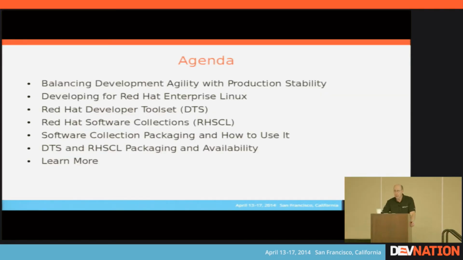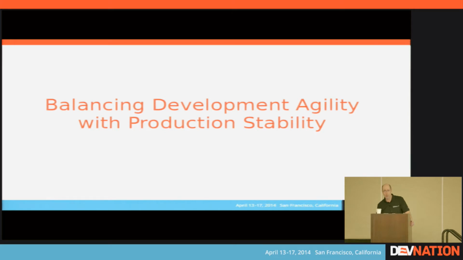We're going to cover a bunch of things. We're going to talk a little bit about the Red Hat Developer Program, talk about developing Red Hat Enterprise Linux applications using the tools in base RHEL, talk about the developer toolset, about Red Hat software collections. I'll touch on software collection packaging and how you can use it. Then I'll talk about the availability of both the developer toolset and Red Hat software collections, and finally give you some information about some of the other talks that'll be going on this week at Summit and DevNation related to developing applications for RHEL. And finally, some last links so you can learn more information.